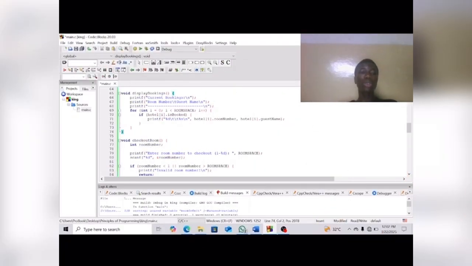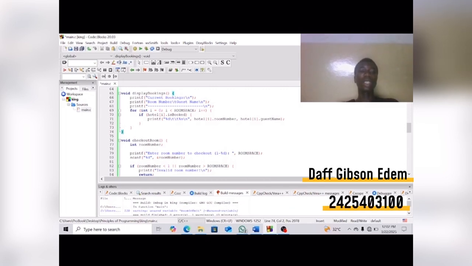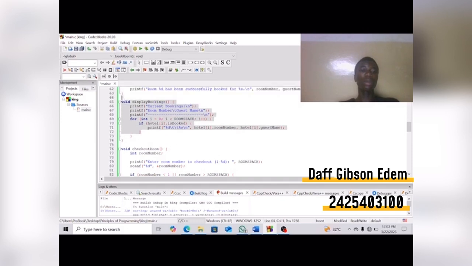I'm going to show you the code for the function display bookings and the room number. So this is the code for the room number. The purpose of this whole code is that it will output the room number and then the guest name if the user has booked a room. Over here you see a for loop. The purpose of this for loop is that it will iterate through the hotel array and check if a room is booked. If a room is booked, it will print out the room number in which the guest booked, and it also prints out the guest name under this as a uniform table.